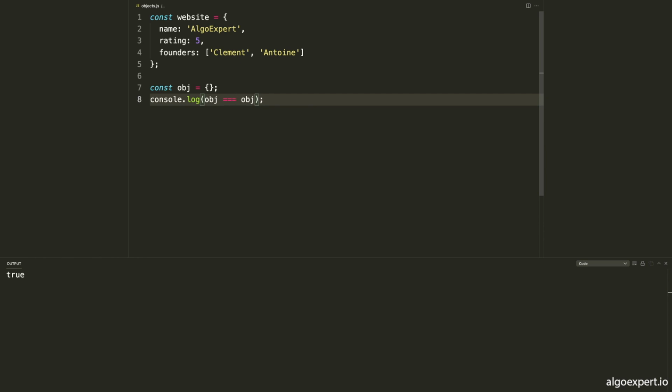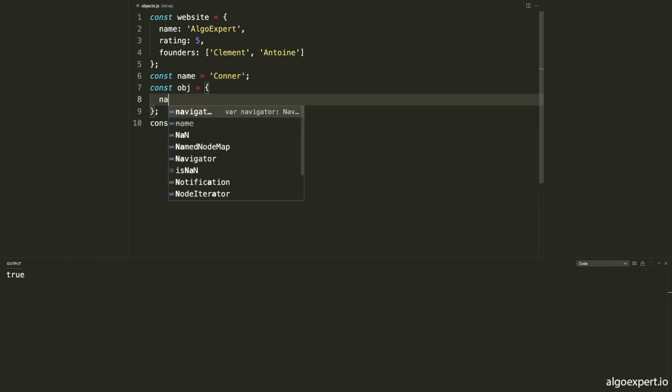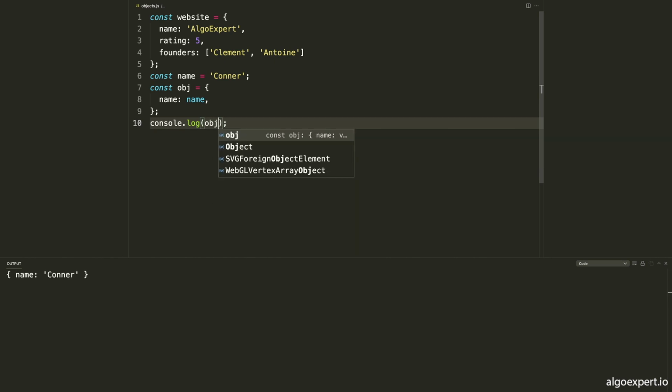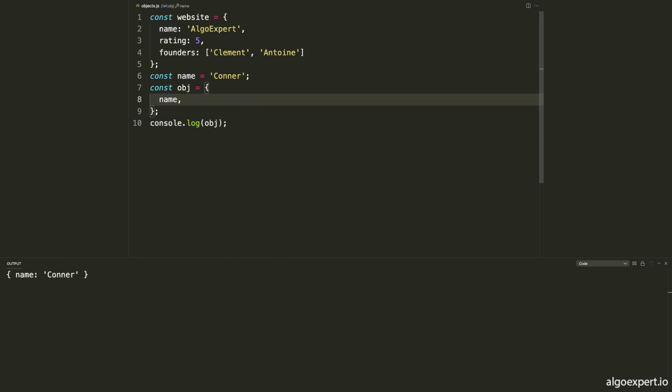Okay, next, what we can look at is a shorthand notation that can be nice for declaring objects based on variables we already have. So for example, let's say we had const name and this was Connor. Then inside of our object, we might want to do something that was like name and set this equal to our name variable. And then what we can do is console log out the object, and you will see we get name as Connor. And what we can do instead is we can just say name. And this is a shorthand notation for the same thing.